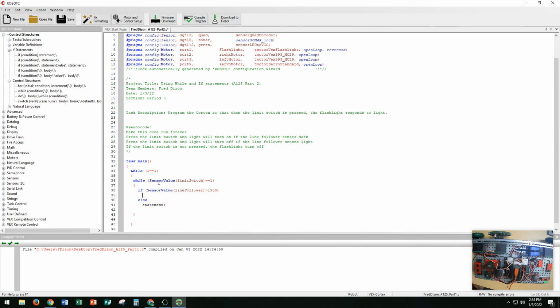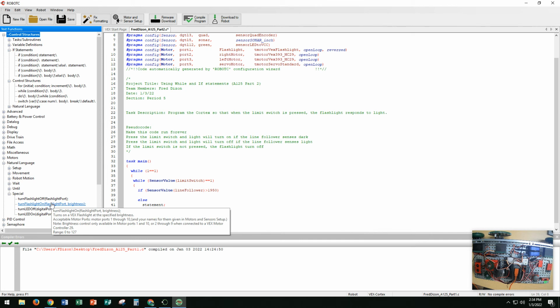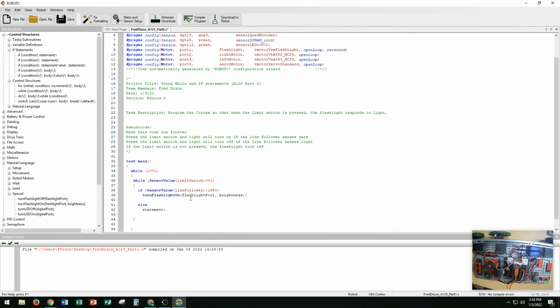Actually, I'm going to delete that semicolon because I'm going to get a new one. Go to natural language, special, turn on the flashlight. Okay, I'm going to say flashlight, and brightness is 127. And then we're going to turn off the flashlight if the sensor value here, the line follower, is not met. So we're going to turn off the flashlight, and we'll just call it flashlight. Okay.